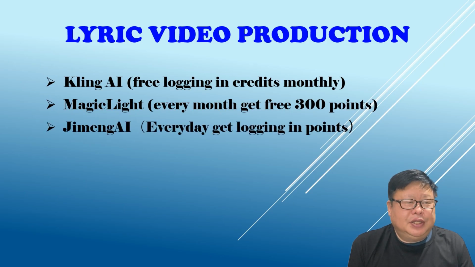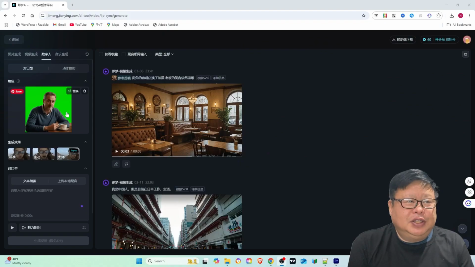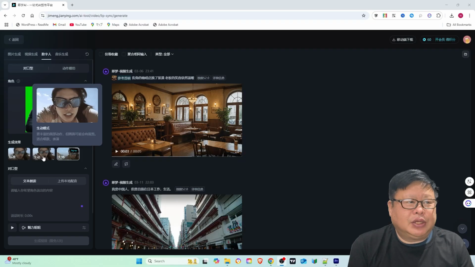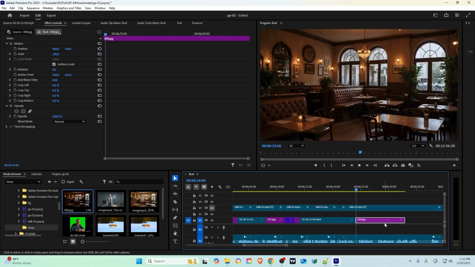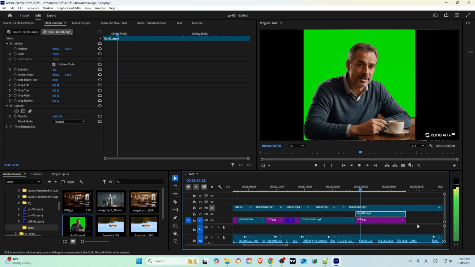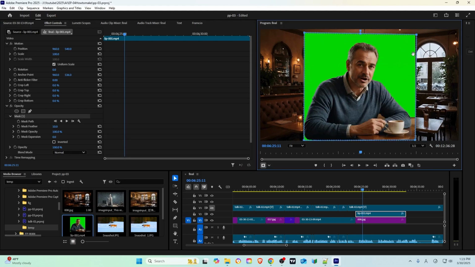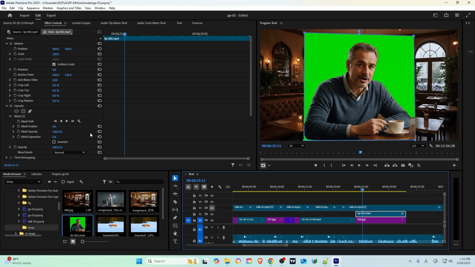3. Jimeng AI. Jimeng AI lets you create your own digital humanoid character and customize it with different preset voices and expressions. There are plenty of other options as well. The best approach is to use a simple character with a clear face and a green background for optimal results.